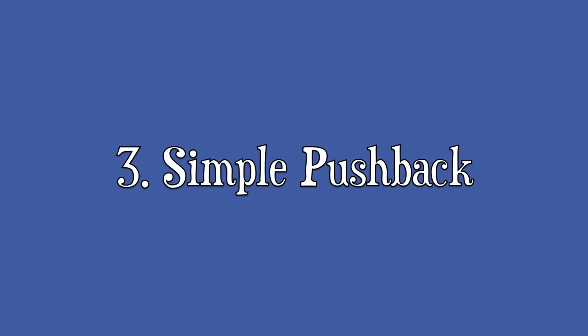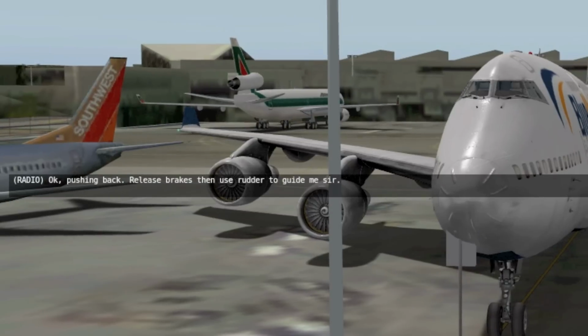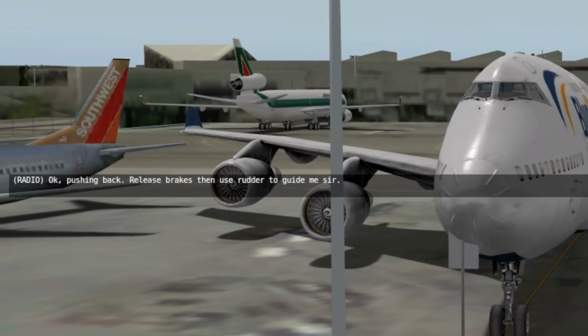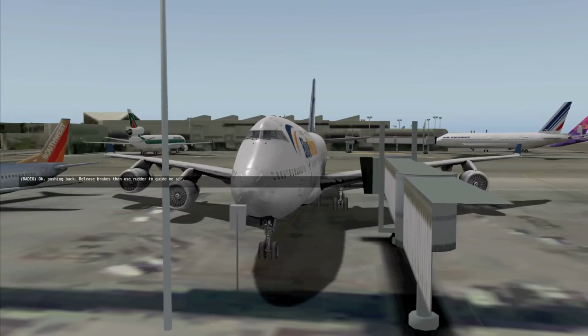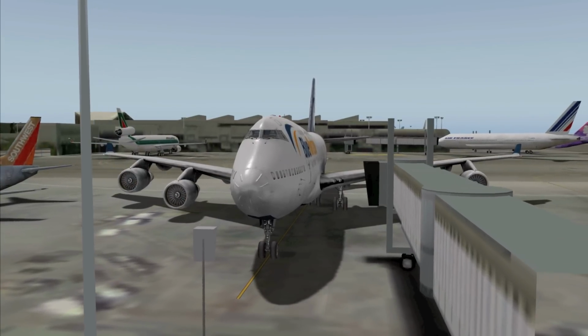Number 3 is Simple Pushback. Now this is kind of an overlooked feature, but I think it's really helpful. Basically, it just pushes back your plane. There's no animation for it, but simply using the rudder and releasing the brakes, it'll push it back for you.